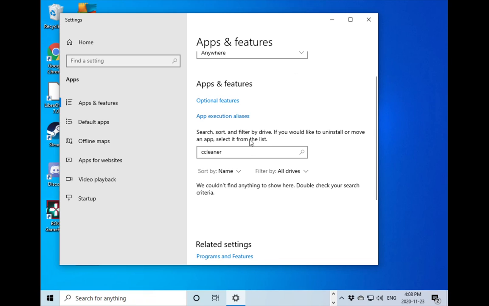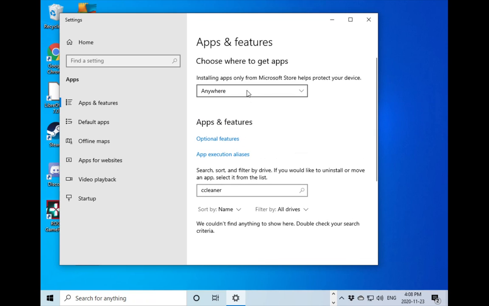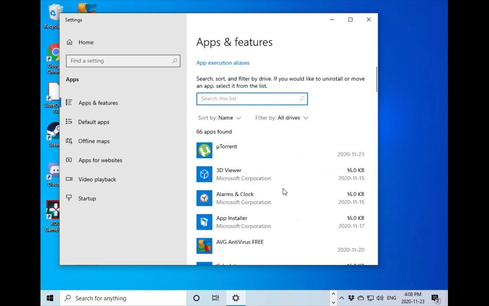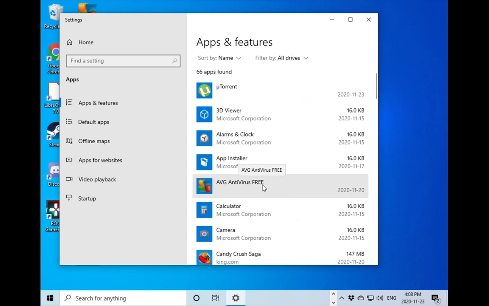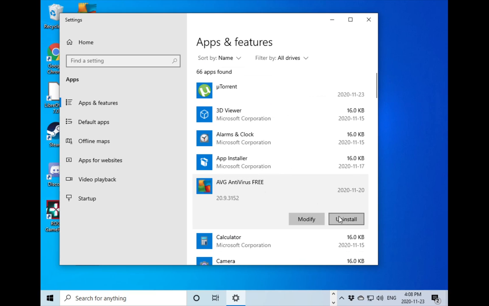Let's remove another program that's been an offender for more disk usage. If we clear out this search box, the rest should reappear. And this AVG antivirus software was consuming quite a bit, so we'll uninstall this as well.